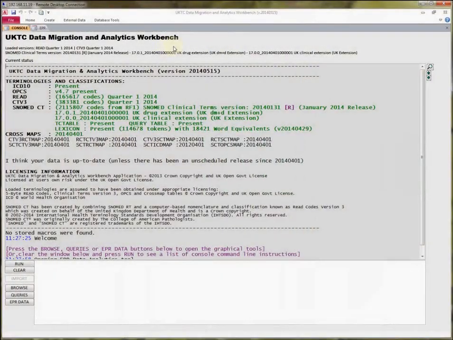Hello and welcome to part 5 in a series of recorded walkthroughs of the United Kingdom Terminology Centre's Data Migration and Analytics Workbench. This is a proof of principle application written in Microsoft Access, demonstrating some of the properties and the possible advanced uses of our data migration mapping products and of the terminologies and classifications that they link.